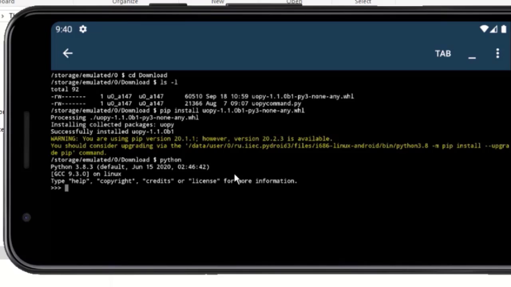And you can see we're running Python 3.8.3. So we're going to do an import UOPY. We're going to try to make a connection to a Unidata server. It's connected. So next thing we can do is we can try to run a command on the server.